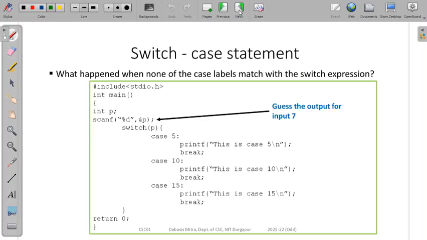Now, what happens when none of these case labels match the switch expression? Say I have written this program. I am getting the value of p from outside; the user has to enter the value. Now I have three case levels: 5, 10, and 15. Suppose the user entered 7 or some value which is not 5, 10, or 15. Then what would happen?